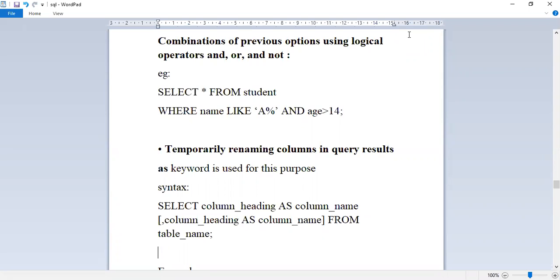In the previous lecture, we only learned to place one condition in a query. What if we want to place multiple conditions? The answer to this issue is logical operators. As we all know, there are three logical operators: and, or, not. With the help of these, we can combine two or more conditions together.